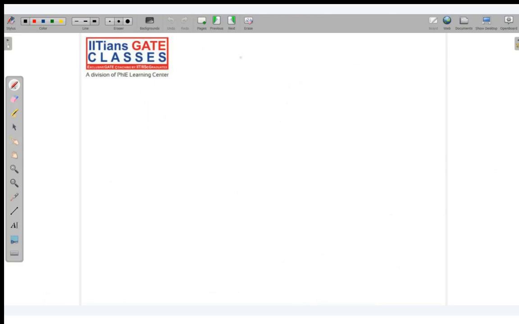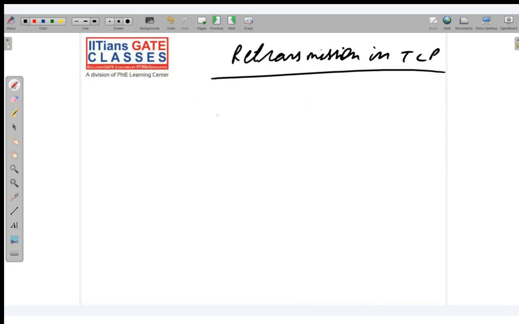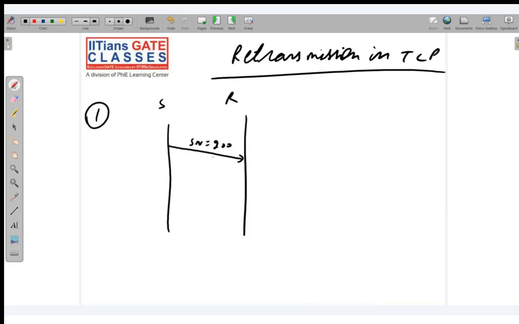Next is retransmissions in TCP. Very basic thing is, for example, this is sender, this is receiver. The sender has sent a segment having sequence number 200, and a timer will be started. When timeout occurs, it will again send the same segment with sequence number 200. Then obviously the receiver has received it, so say a 100 byte segment was there, it will send ACK, and the ACK number will be 300.